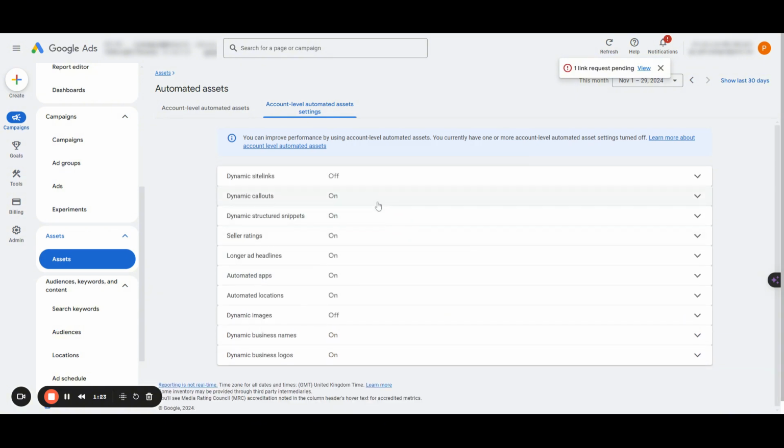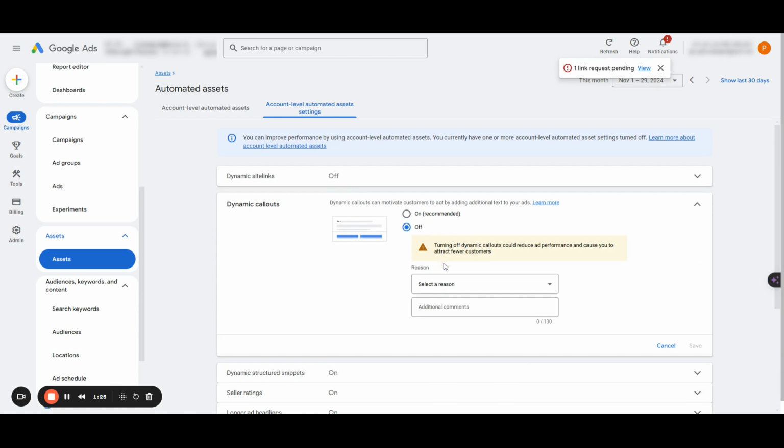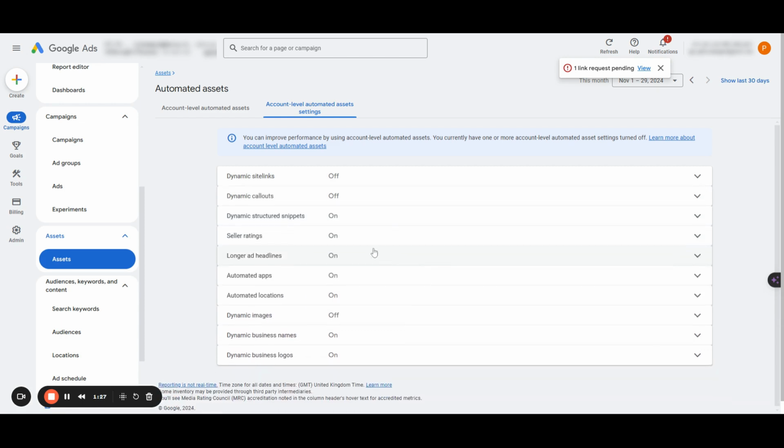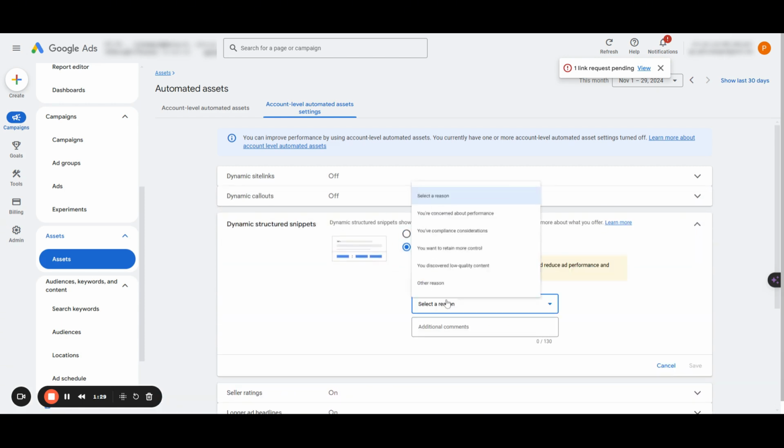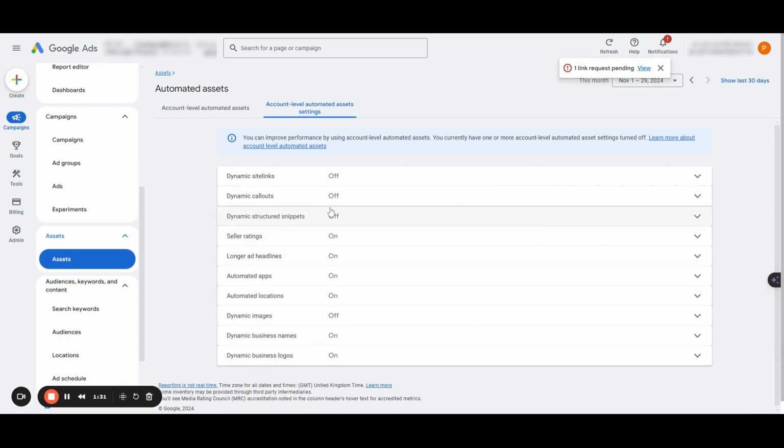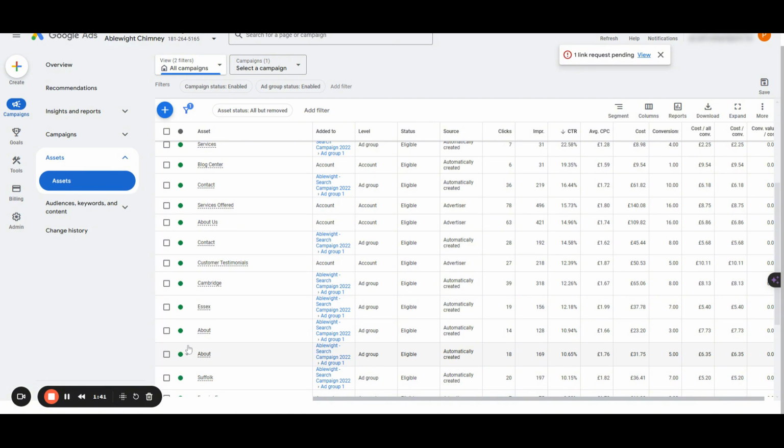So we can disable dynamic site links, they're called. We can turn off dynamic callouts, structured snippets, and all of that. Since these three at the top here are really the only ones that are going to be utilized by Google, and most of these won't even be applied, I'm only going to turn off these three for now, but I recommend you turn off all of these. Now I'm going to go through and actually delete the majority of these, or honestly, probably all of them.